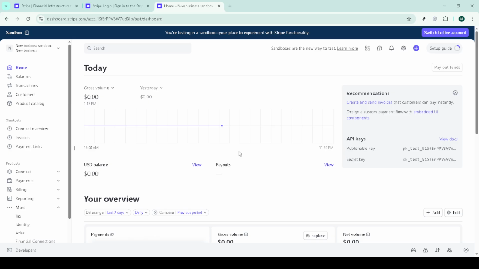Once you're in the dashboard, head to the home area. This is your command center, and it's where Stripe surfaces what still needs attention. In the top right corner, find the Setup Guide. Click that to see the remaining tasks needed for verification and payouts.